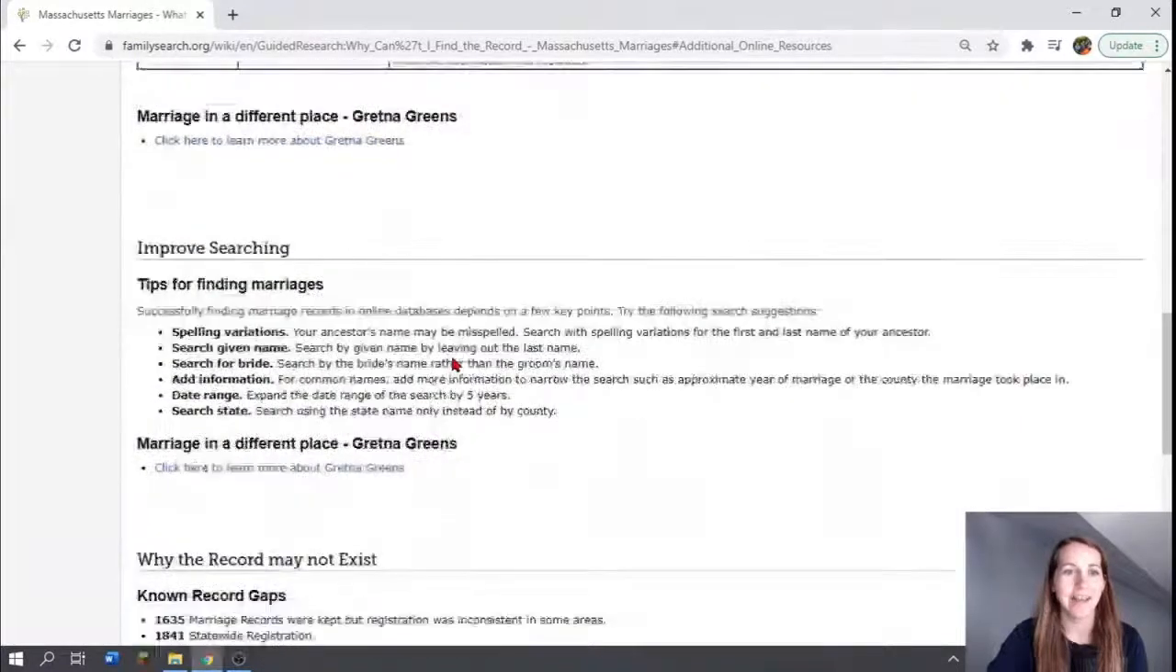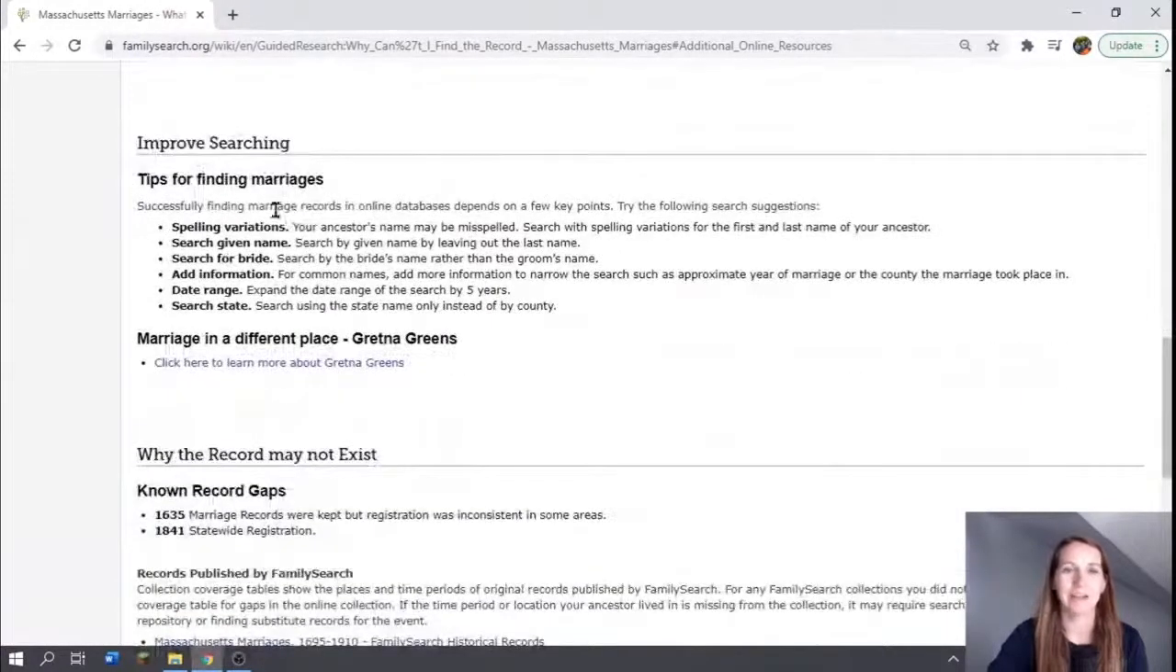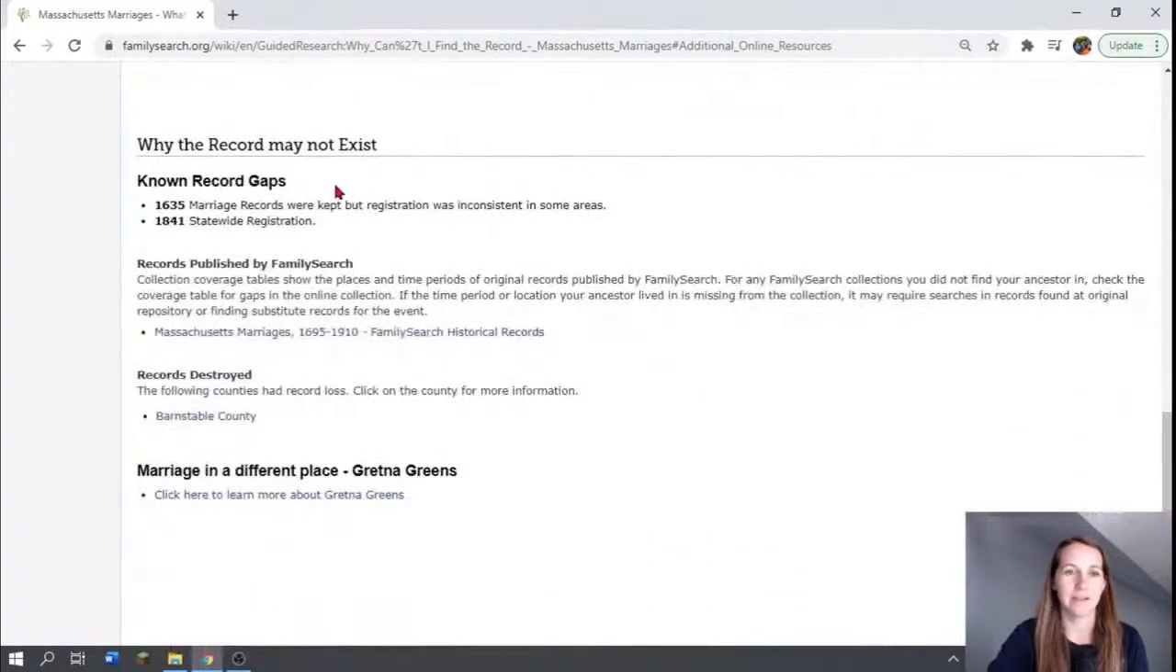And then improving searching, it gives you some tips for how to find those records. If you're pretty sure they were married at a specific time, but the record's just not showing up, you can try some of these tips here. And then to know why they might not exist. Marriage records were kept, but registration was inconsistent from 1635. And then statewide registration didn't start until 1841. So if they were married before that, you would probably have to look for a church record or some other substitute records.